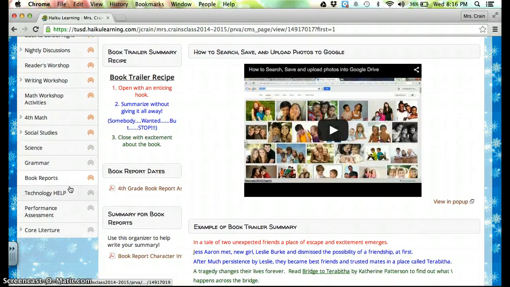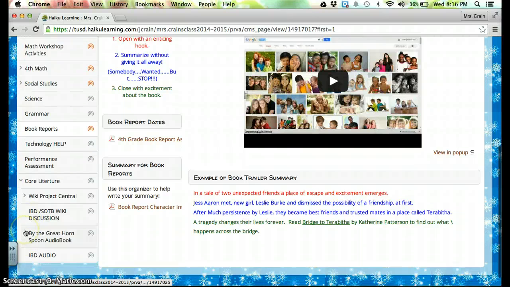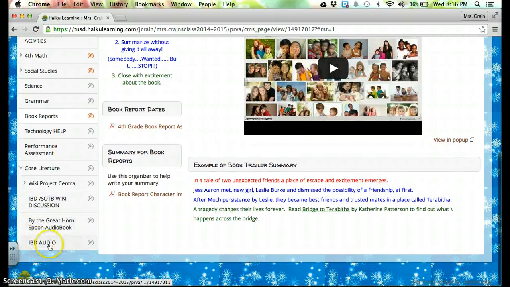So the only thing that might be of question is I do have the Island of the Blue Dolphin audio and the Great Horn Spoon audio book on that I use as a core lit study. They aren't published right now and kids can't see them until I publish them, but those will be used for at-home reading soon. We're going to be doing a wiki project where they can create their own haiku page according to what I've assigned, and that's coming up in the next couple of months, but I have it underneath here where it's unpublished.